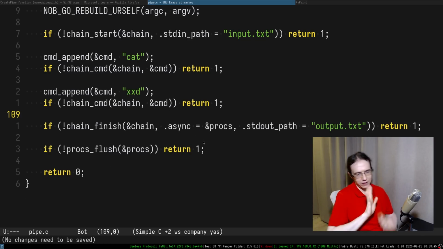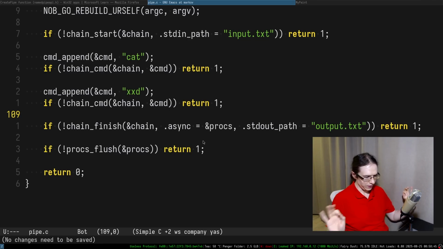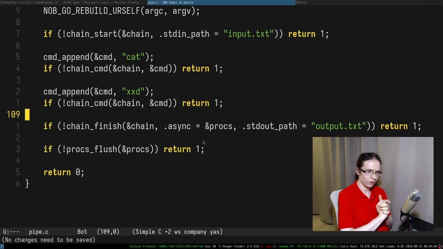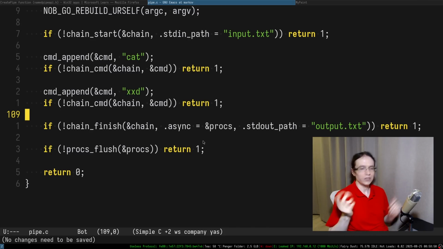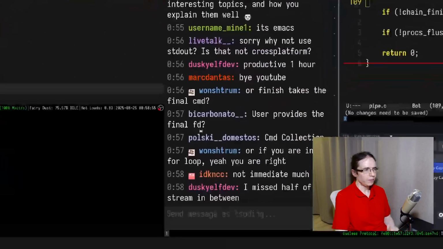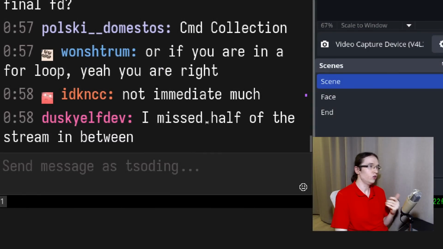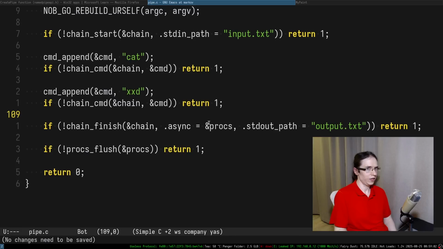So again, let's make a tiny bit of a break. I'm going to make a cup of tea. I'm going to think, and we'll see how we can go with all that. All right, not immediate much. That is true. Okay, that is true. But even immediate UIs are not that immediate either.